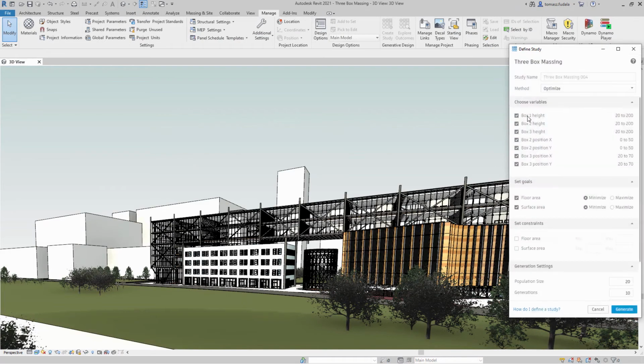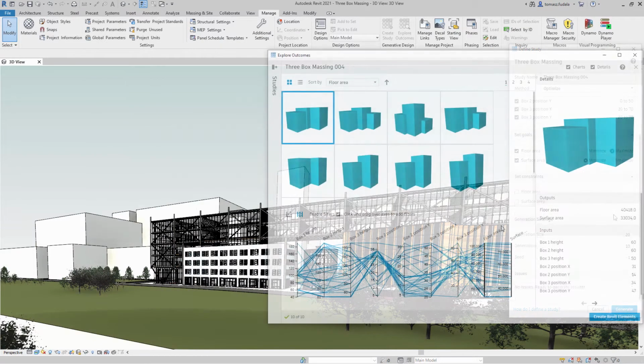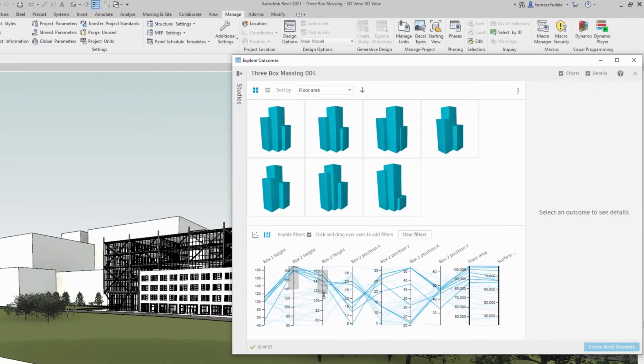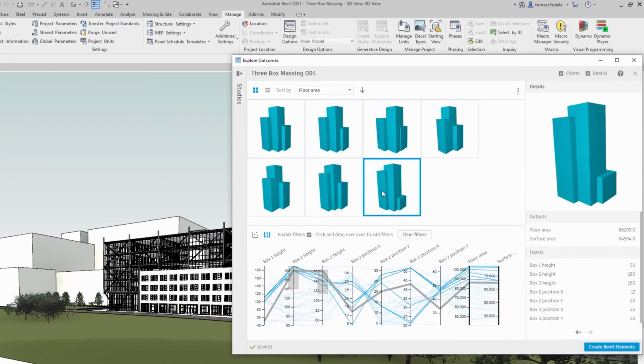Three-box massing. You may use this sample study to generate alternatives for three adjacent buildings as simple masses to maximize floor area while minimizing surface area.